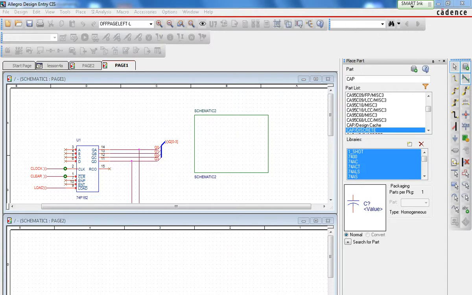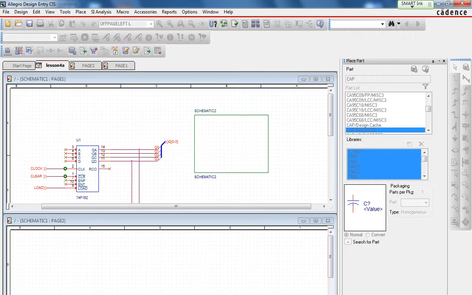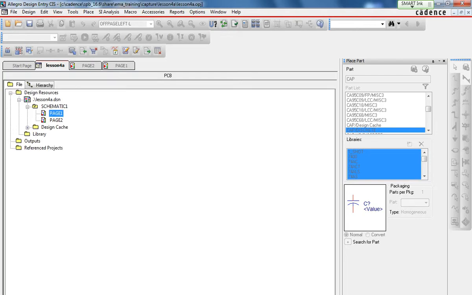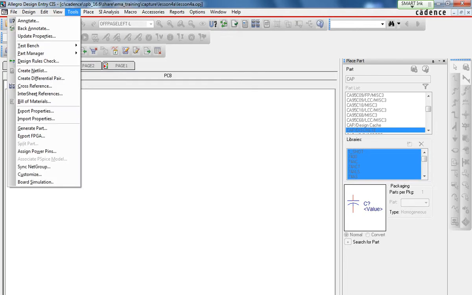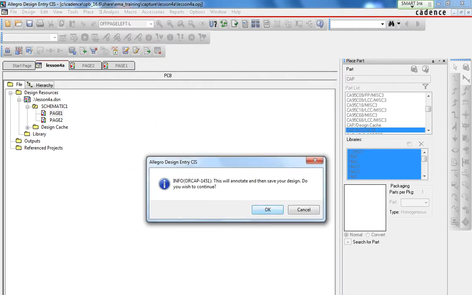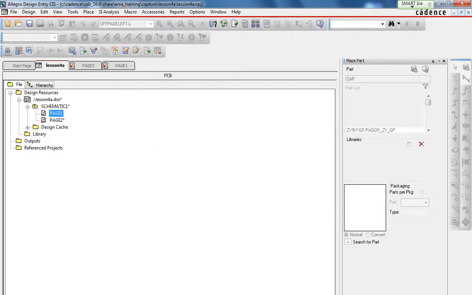So when you use unconditional references, I found out that all parts are processed. This automatically resolves any duplicate reference designator problems that may occur when pages are copied from other designs. So I'm going to go back to my title page. Since I have everything all crazy with the tiles, I'm going to click on this again. Go to Tools, Annotate, and I'm going to click Unconditional Reference Update. I'm going to hit OK. And that should probably clear everything, right? We'll see what happens here.